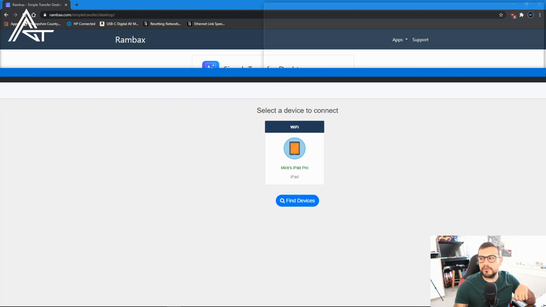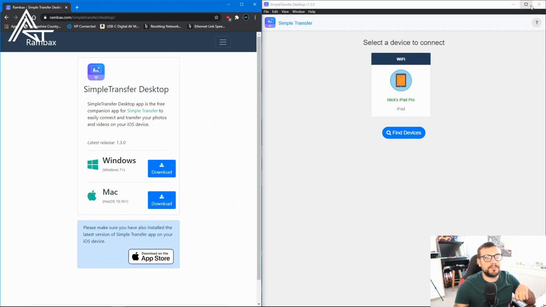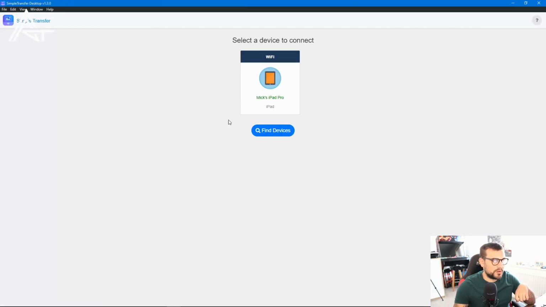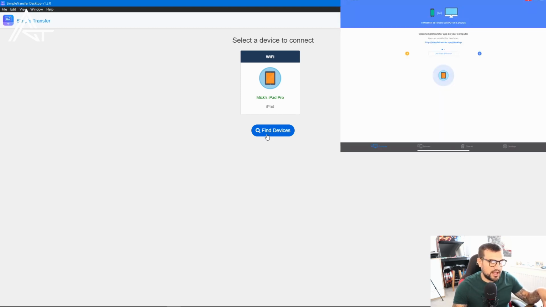Let me move it over. So as you can see here, we're selecting a device, and on the iPad itself, it's currently beaming basically a signal over Wi-Fi to try and find this client.